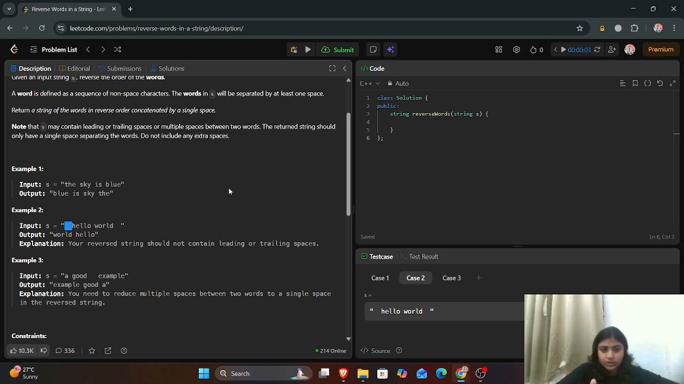So what we'll do is reverse the entire string first and then reverse each word individually. And while doing this, we will also remove extra spaces between them. So after doing this, the time complexity would be O(n) and the space complexity would be O(1). So let's walk through the code and understand it.